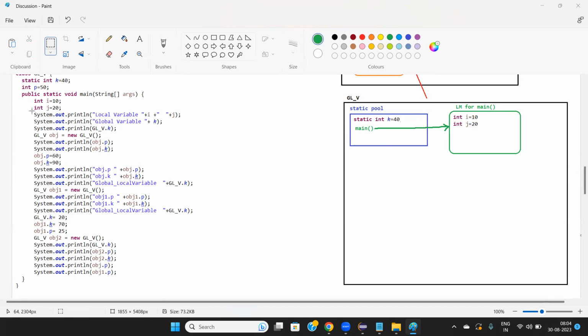Now, can you tell me, System.out.println local variable plus I plus space plus J? We discussed once, though I did not go in depth, that anything added to a string will be concatenated. Execution will go from left hand side to right hand side. So now what will happen? This local variable is what? It's a string, so we will get it as it is, local variable.